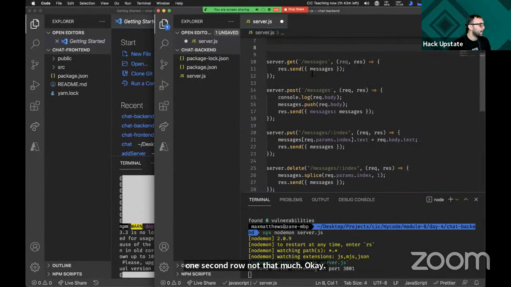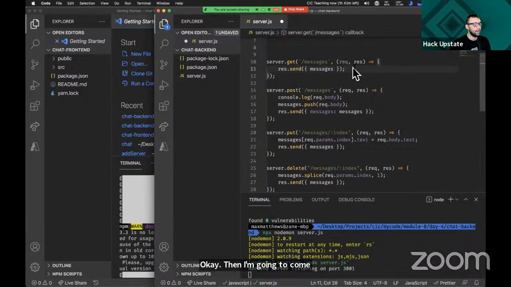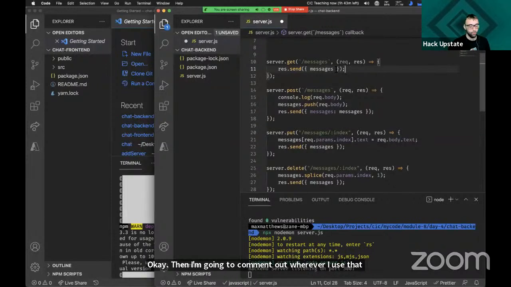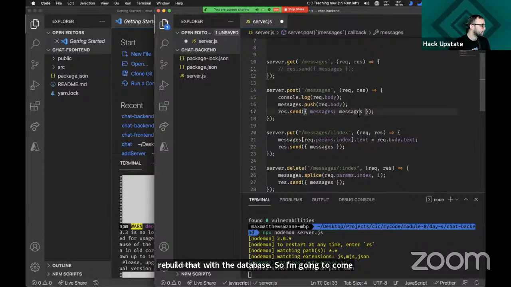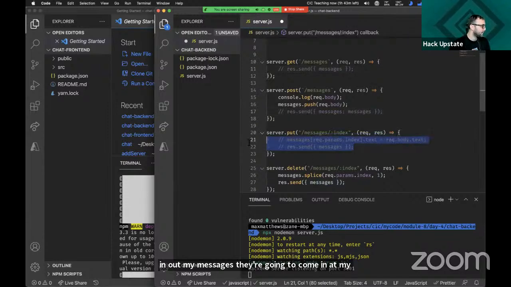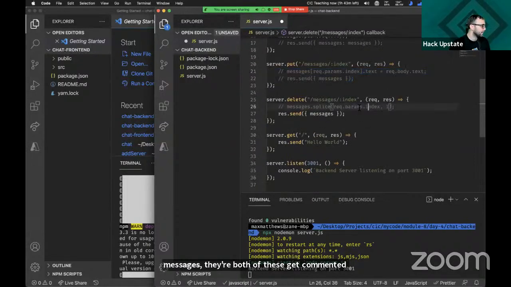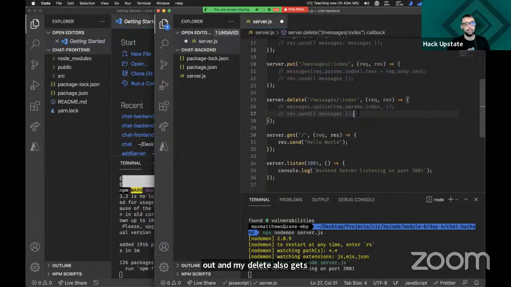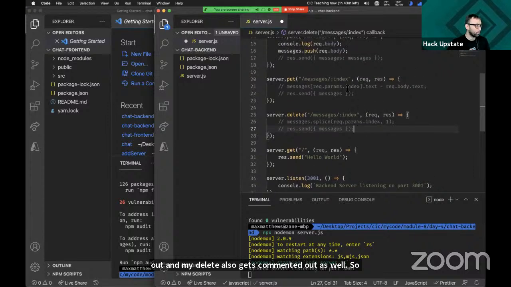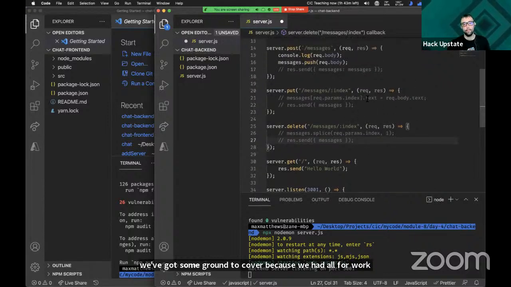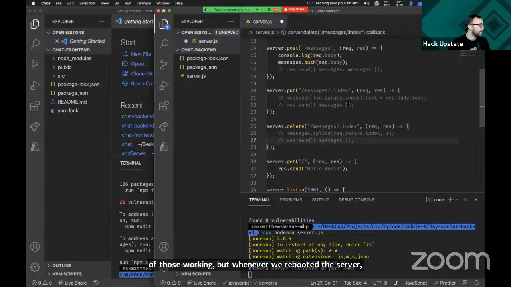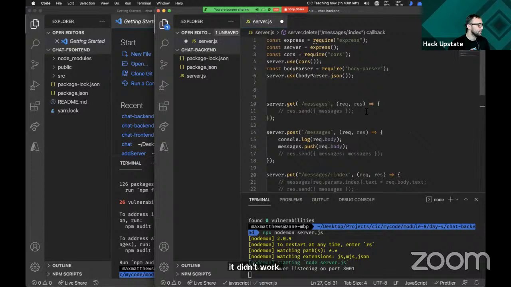Okay. Then I'm going to comment out wherever I use that messages object, because we're going to have to rebuild that with the database. So I'm going to comment out my messages there. I'm going to comment out my messages there. Both of these get commented out, and my delete also gets commented out as well. So we've got some ground to cover because we had all 4 of those working, but whenever we rebooted the server, it didn't work. It cleared out the data. So now we want to get that database in our data so it's saving.